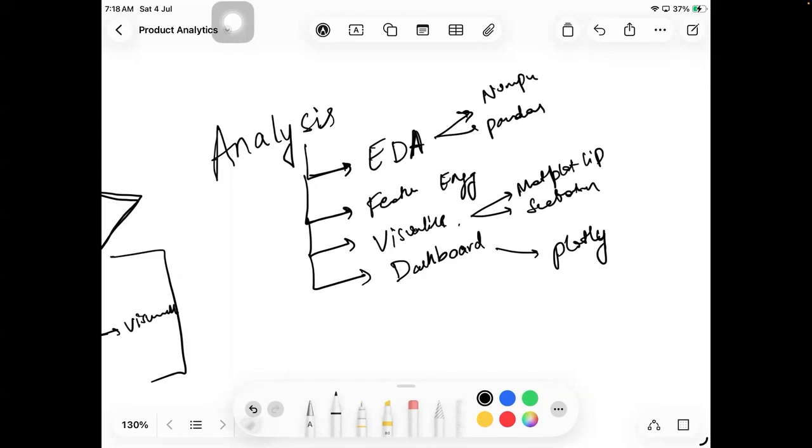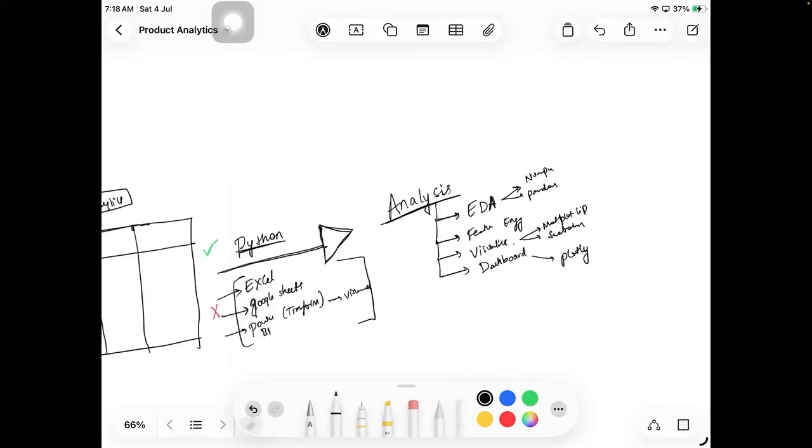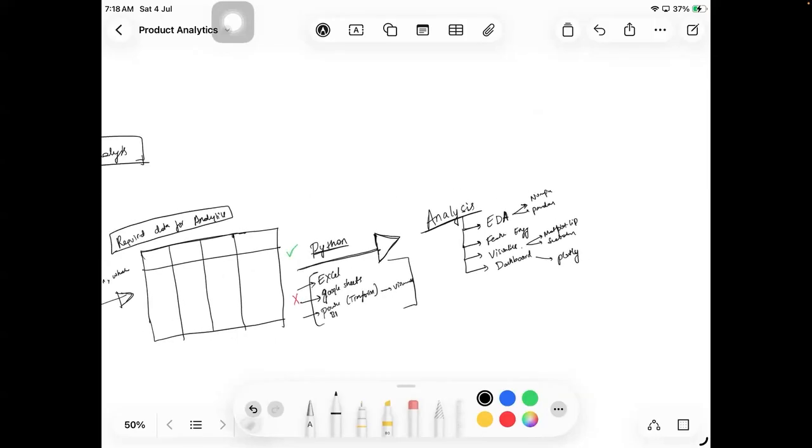Because we already did all these things in our previous classes, so I don't want to go in depth. I just wanted to have a high level overview. Until here, are we clear?